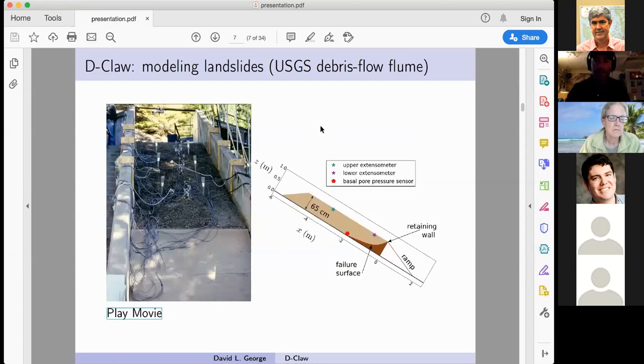I'll briefly mention this. There are other types of experiments that are not gate release, that are more like a real landslide or debris flow, which begins not with the opening of doors, but by the changing pore fluid pressure in the granular fluid mixture. So this is something we call a natural release experiment.